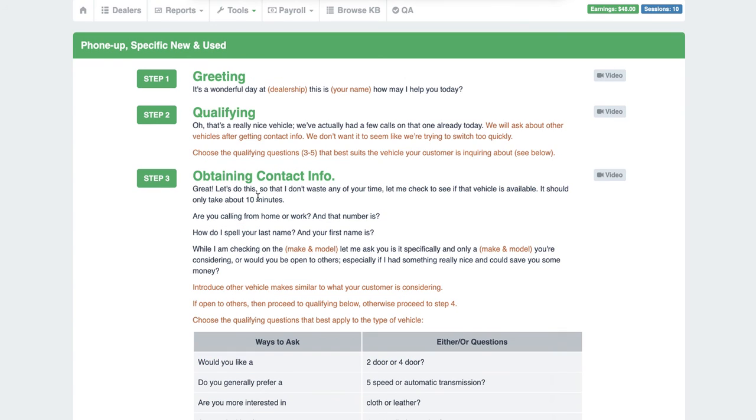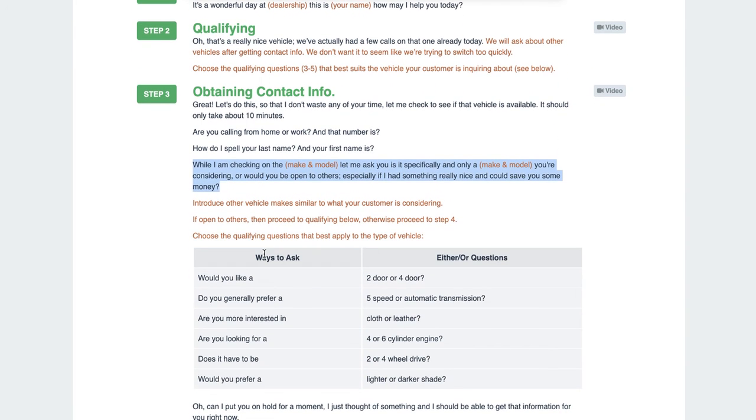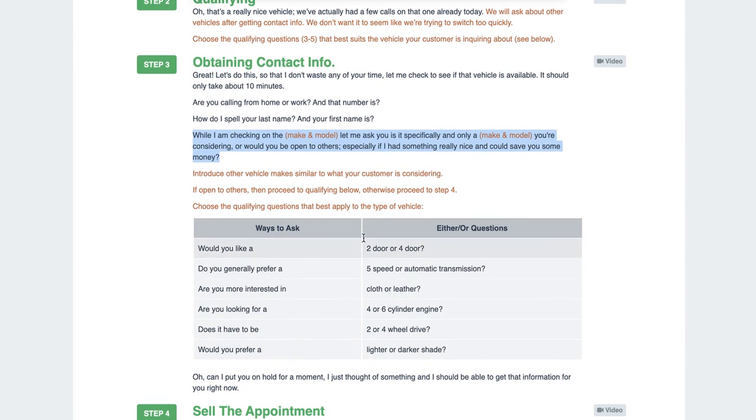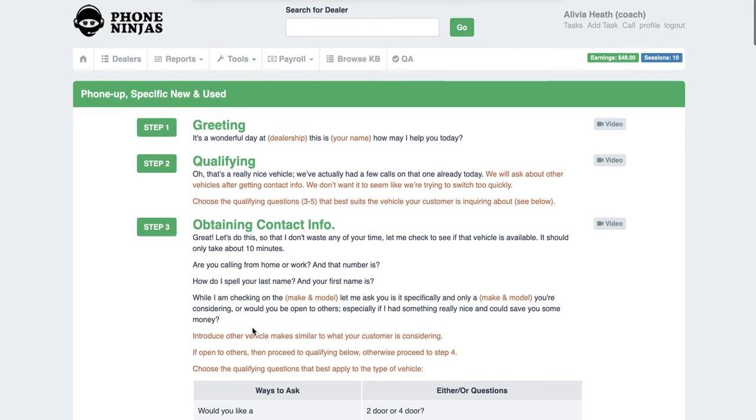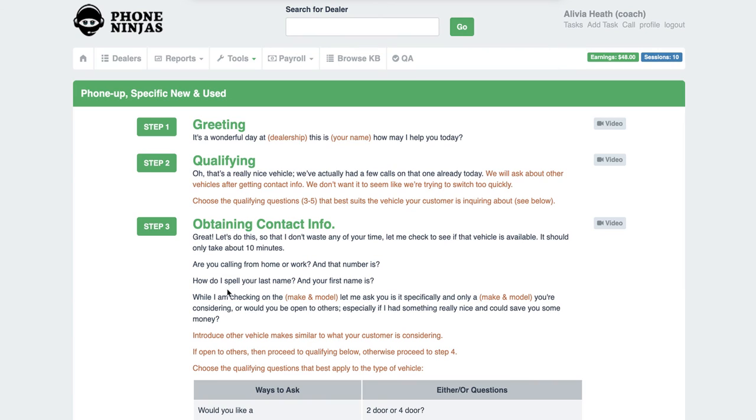Now we go right into getting the contact information. So all of this part is the same as the generic phone script until they get here. While I'm checking on the make and model, let me ask you, is it specifically and only that make and model you're considering, or would you be open to others, especially if it had something really nice that could save you some money? If they are open to others, then they want to be asking those either or questions. If they aren't open to others, they would simply go right into putting them on a brief hold down here. So that's really the only difference: step 2, and then that added part of step 3 here.